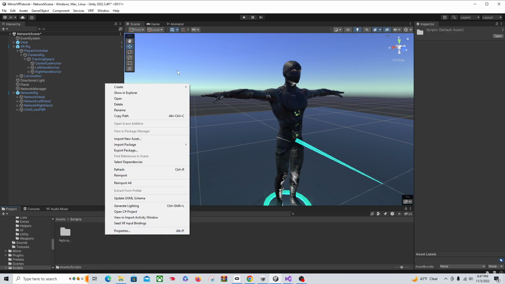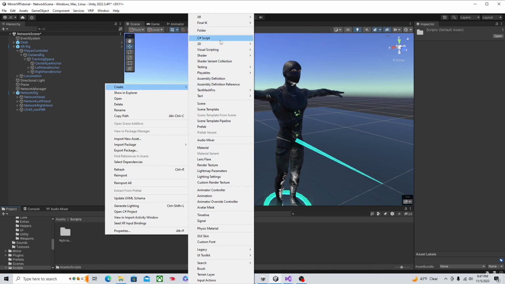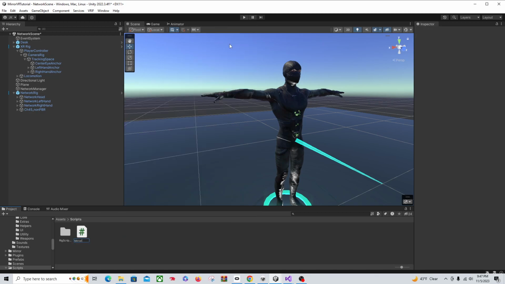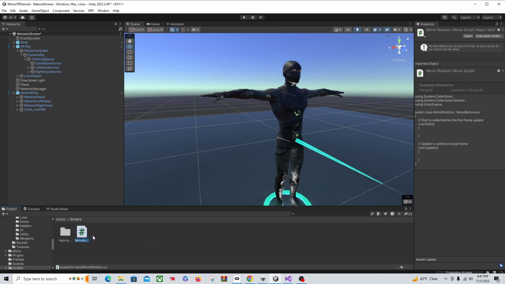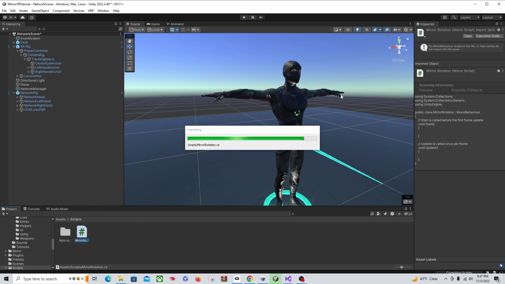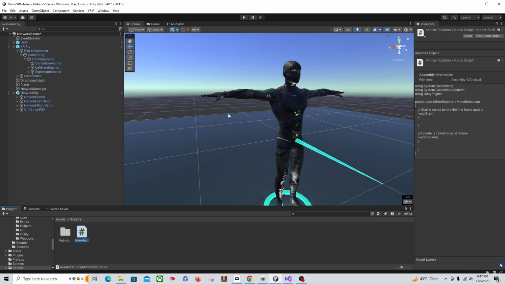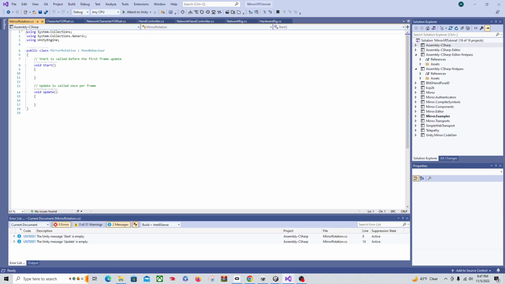So let's make a new script, and we'll call this mirror rotation. This also comes in handy for making left and right hand poses, because you can actually move your finger and the other one will match it in a mirrored position, so you can do two positions or two poses at once. Let's go ahead and open that up. It's a pretty simple script. Just going to copy it over.